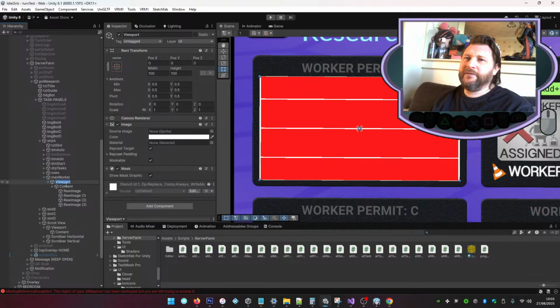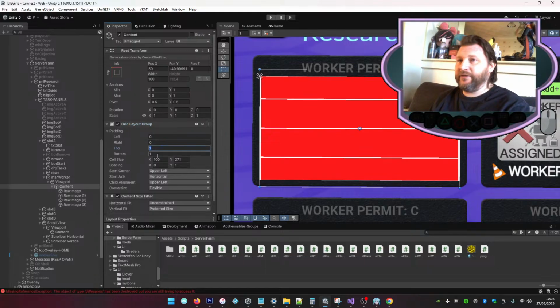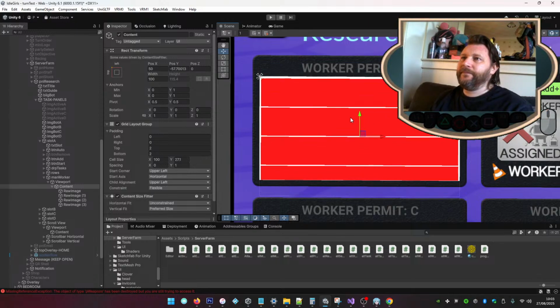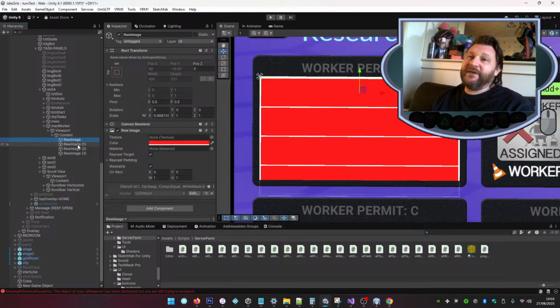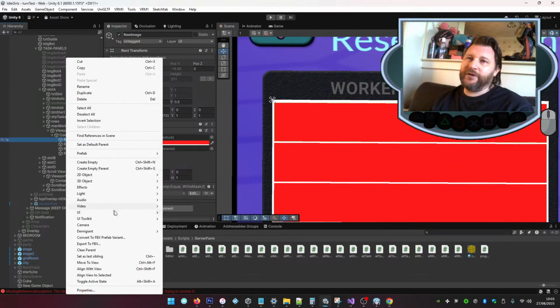Where's the grid view? I thought the grid view was on content. It is. Okay, there we go. Okay. So for all intents and purposes, this is going to be one of our worker rows. Okay, so now we can decide what do we want on a worker row. So the first thing we want on a worker row is an icon.